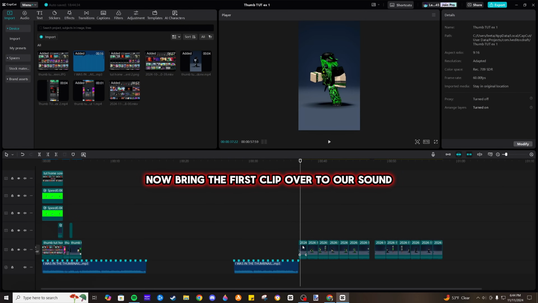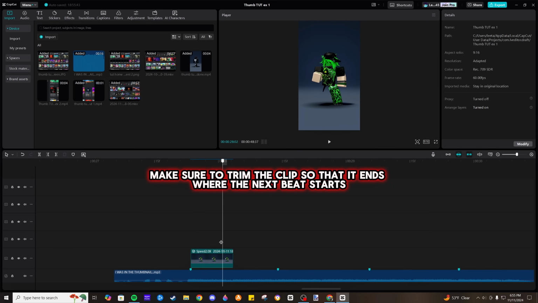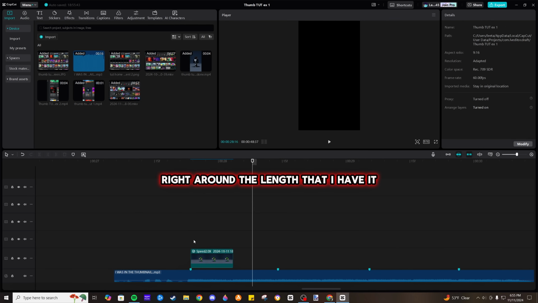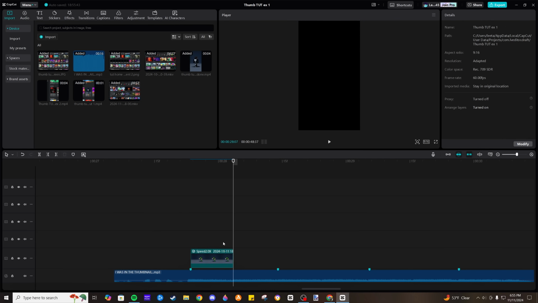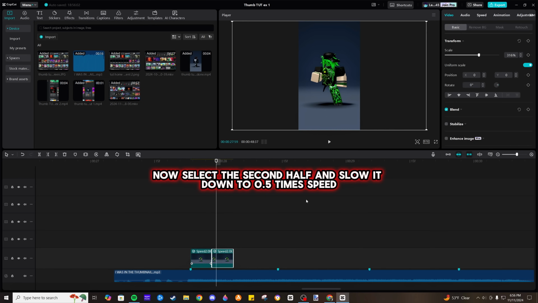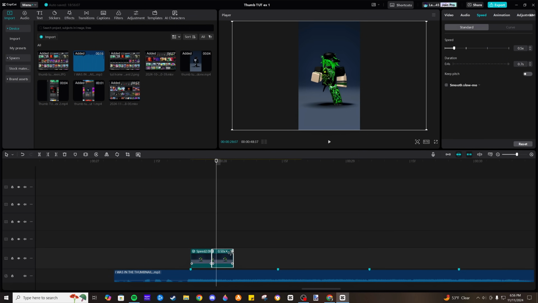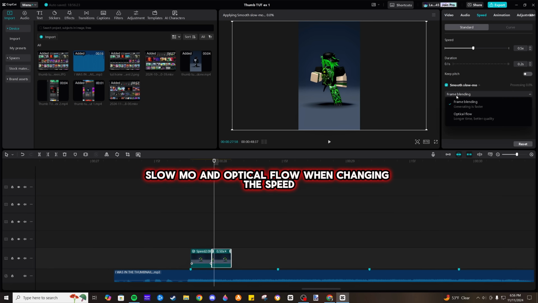Now bring the first clip over to our sound. Now make sure to trim the clip so that it ends where the next beat starts, right around the length that I have it. After that, split the clip in half like this. Now select the second half and slow it down to 0.5 times speed. Trim the clip so that it ends on the next beat. Don't forget to select Smooth Slow-Mo and Optical Flow when changing the speed.